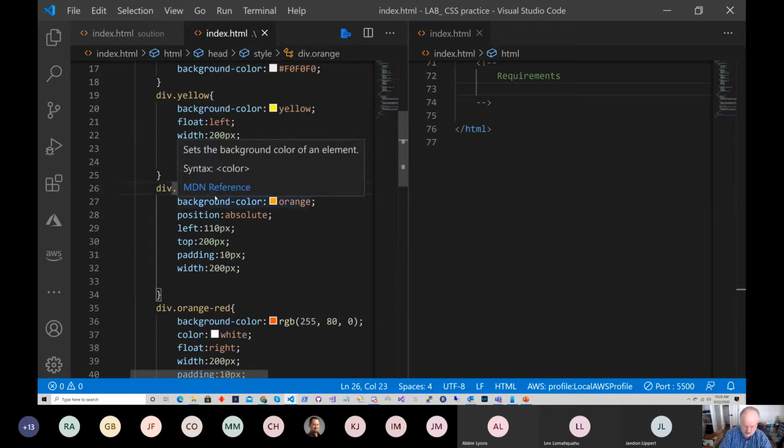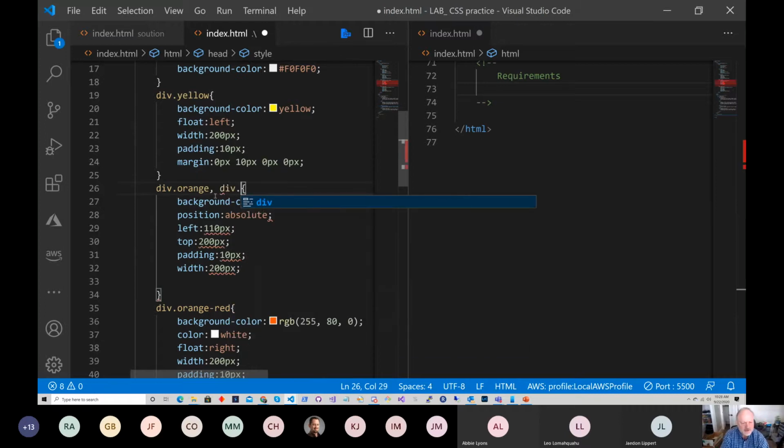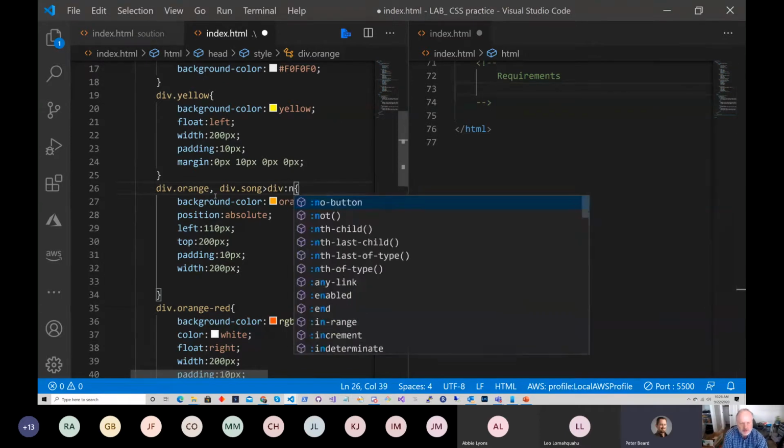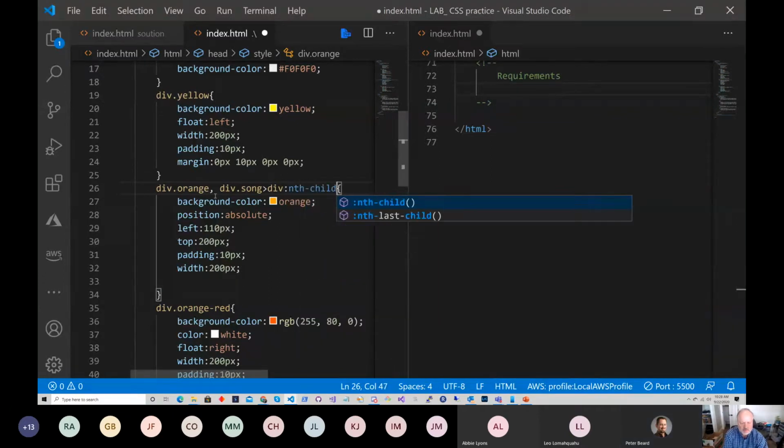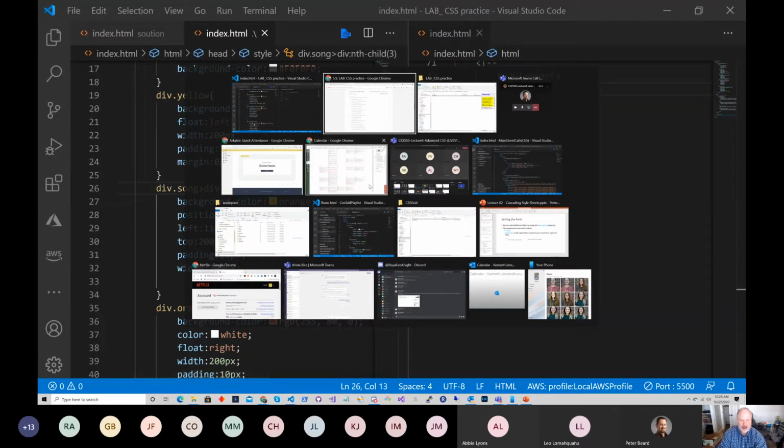But alternatively, I can just do comma. I could say div.song, child div. Okay, and then what pseudo selector do I use? The person who asked that question? It's nth-child, so colon nth-child. And let's see, for orange, it's the 1, 2, 3, right? I'm going to remove this just for fun's sake, and go back to the lab.